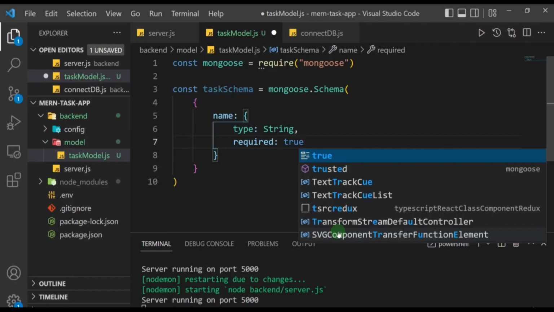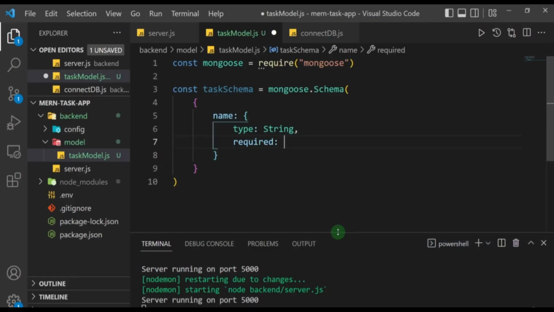Well, I would want to maybe give that user some kind of feedback, like an error message or something. So we can just open an array here and say that, okay, first off, I want this required field to be true, then add a comma and say that I want to have an error message like, please add a task. All right, so you see what we just did here? Great.